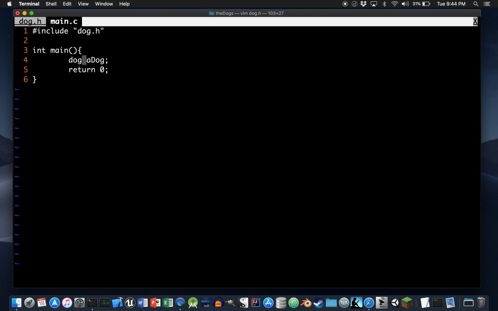Now, how do we actually put data in this object that we have created? We do it the same way that we would in C. We name the variable that we're trying to work with, and then we use the dot operator to specify the specific piece we want to work with. So I can say name, and then I can put some value in this name. We'll call it Buster.